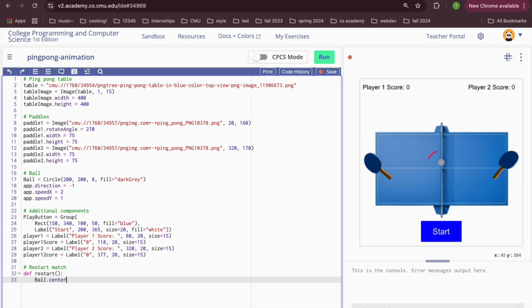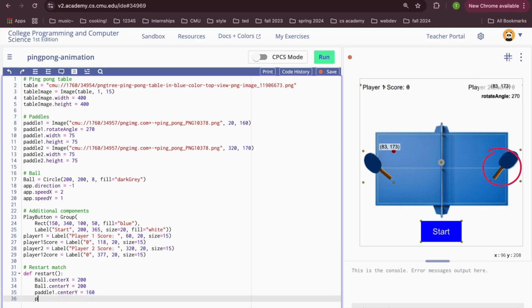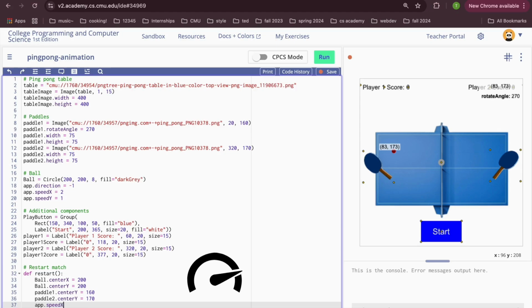Set the ball's center x to be 200, which is the center of the screen, ball center y to be 200 as well, and paddle 1 center y coordinate to be 160. Paddle 2's center y to be 170. App.speedx, reset it to the original, which was 2, app.speedy, which is the original 1. And lastly, reset the play button to be visible.